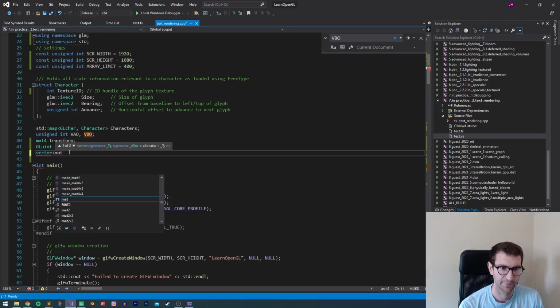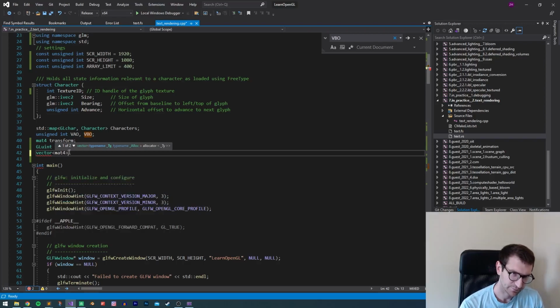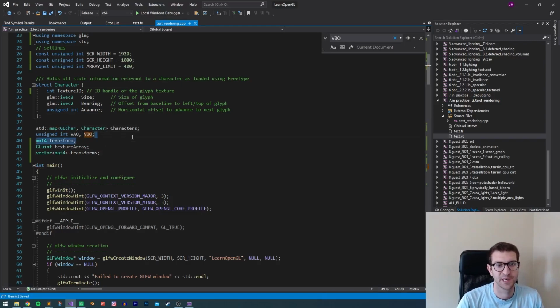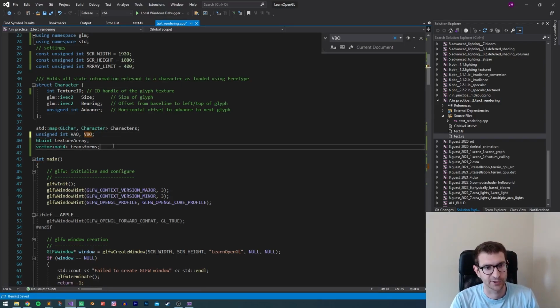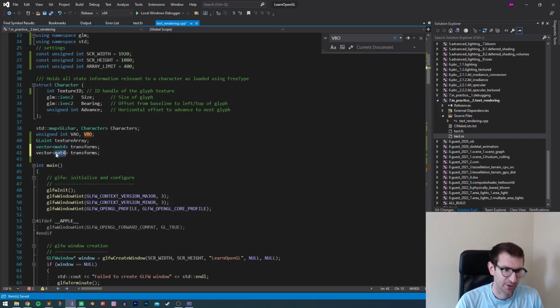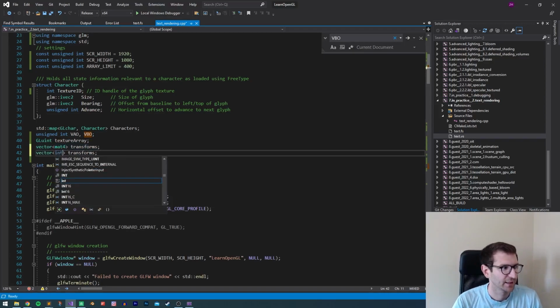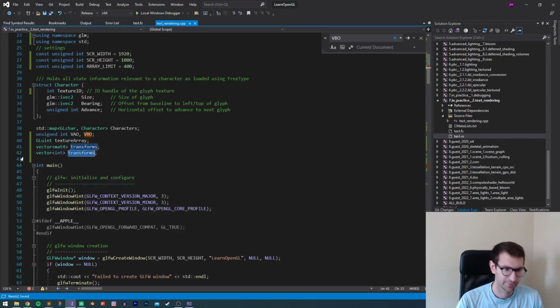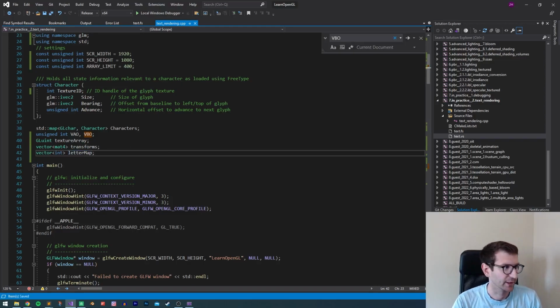Vector map 4. So I had this mat4 transform. I'm going to replace that with a vector of mat4 transforms. And I'm also going to have our int, which is our letter map. So let's just call that letter map. Okay, so that looks good.